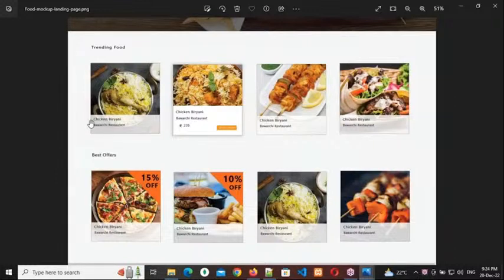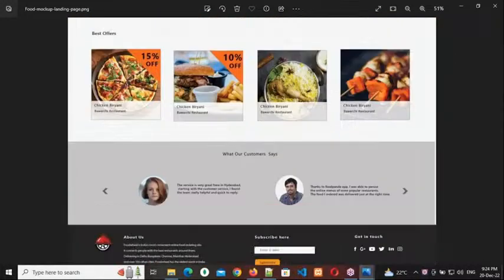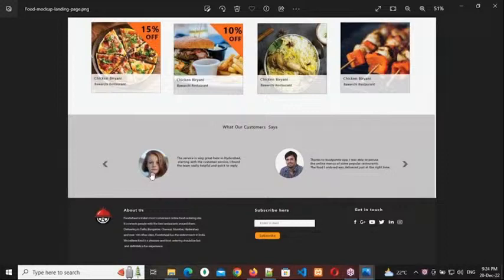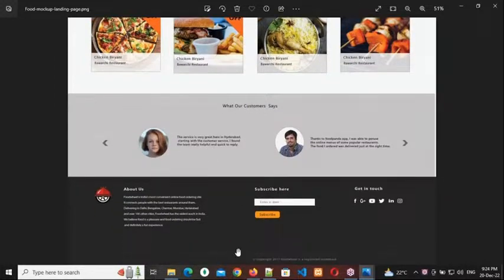And observe this products area. By default, they are displaying only two items. What is that? Item name and restaurant. But whenever you hover, they are displaying four things. What is that? Item name, restaurant name, price, and order now. Clear, everybody? And then after, they are displaying the reviews. So this is the reviewer image. This is the content. And then after, footer.